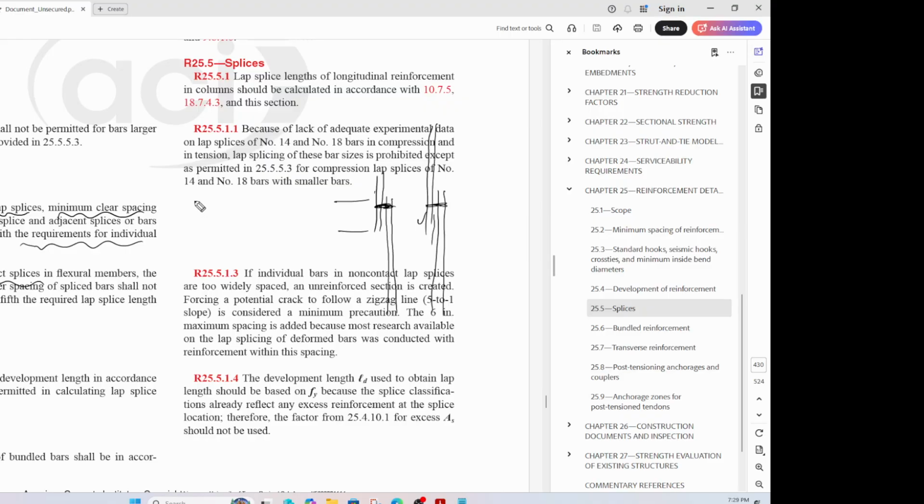There are three different values. One is 1 inch, or the diameter of the bar, or four thirds the size of your aggregate. So size of aggregate, you take the max of that, and that is the minimum clear spacing that you need to maintain in a contact splice scenario. Right? So that's about the contact splice.